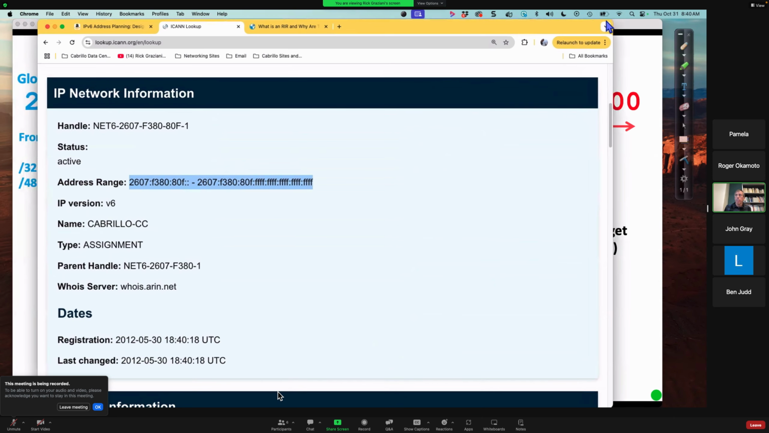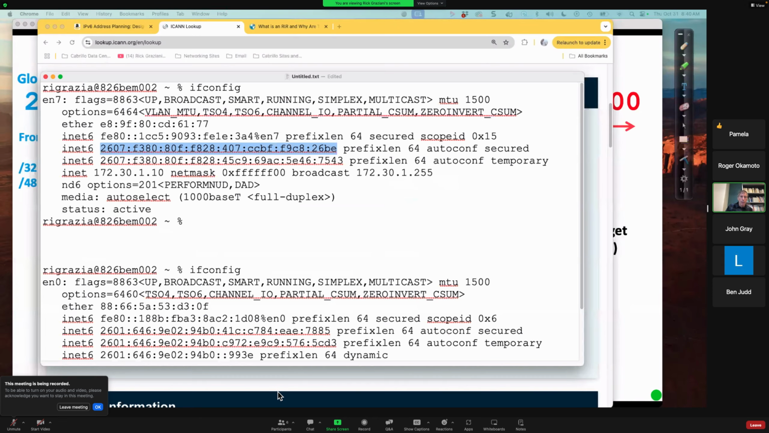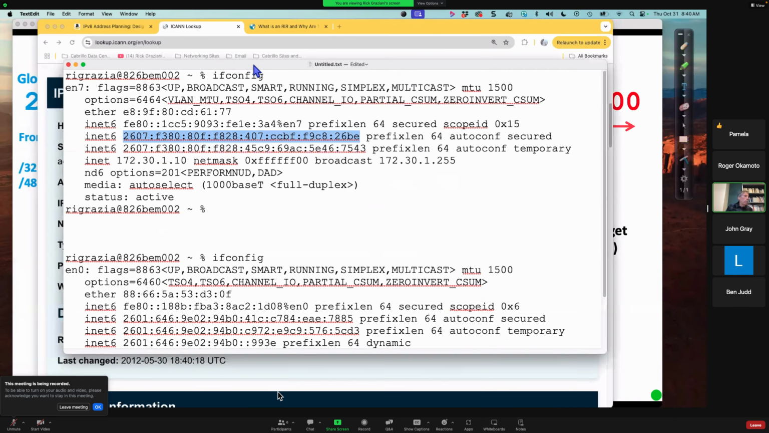Let me show you another one while we're here. Does this help, by the way, showing you this stuff? Okay, good. Let me show you my home address. And by the way, this works for IPv4 as well, not just for IPv6.